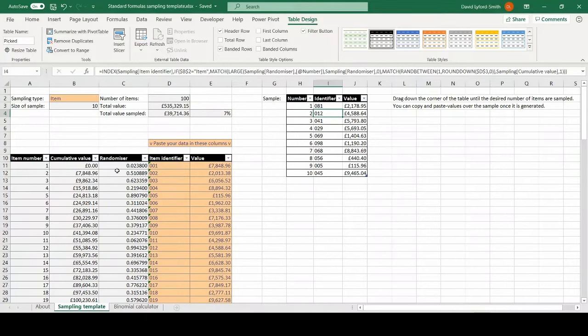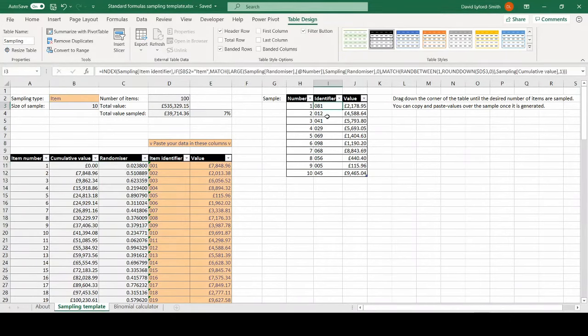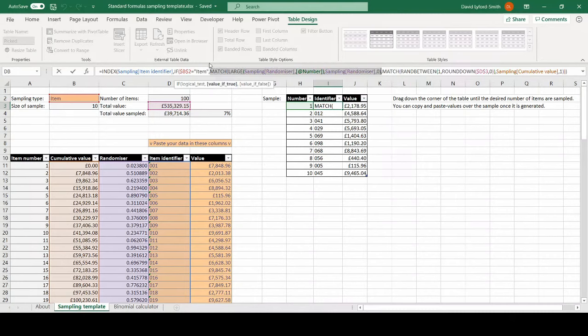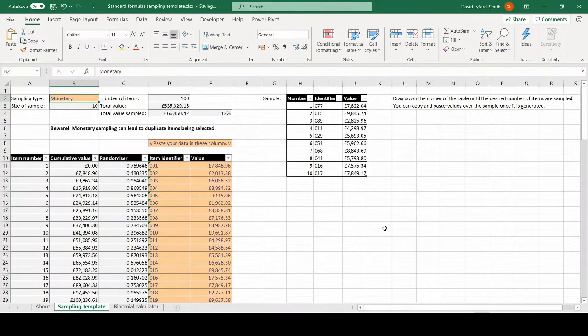And as I mentioned, because the rand functions have 15 decimal places, there's no chance of duplicates showing up here. There's just not enough different values for that to be at all statistically possible. There's 10 to the 15 different possible options here, so we don't have to worry about duplicates, and we just get our items chosen. So that's a pretty straightforward one, and as you can see, that's the shorter of the formulas here. The other one, monetary unit sampling, let's switch it over to see what that actually looks like.